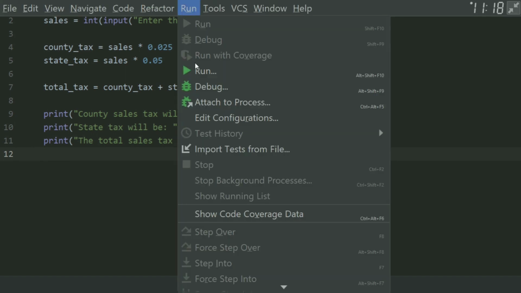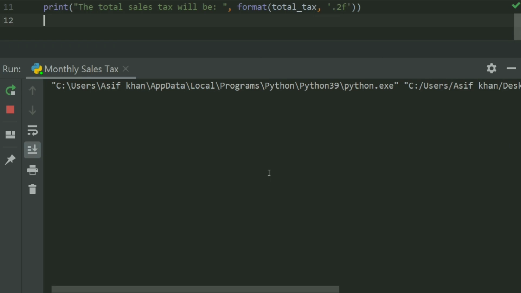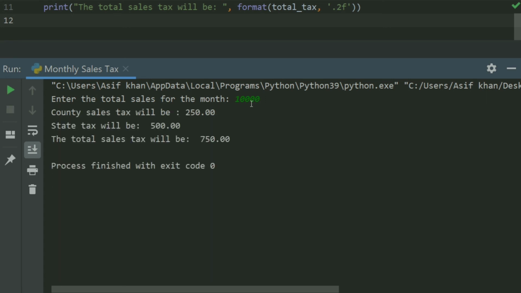Now run the program. Enter the total sales for the month: 10,000. County sales tax will be 250. State tax will be 500. The total sales tax will be 750.